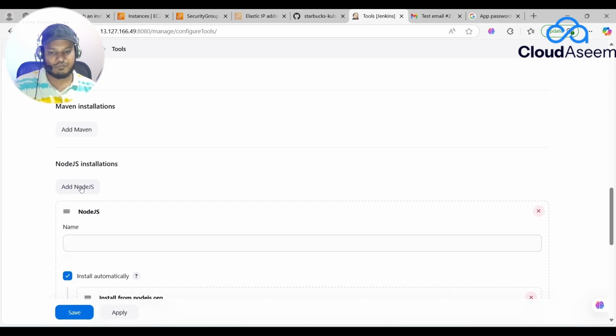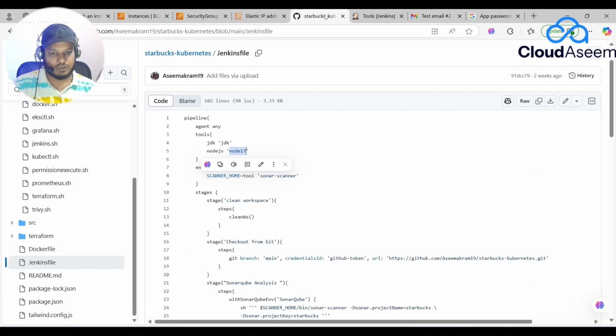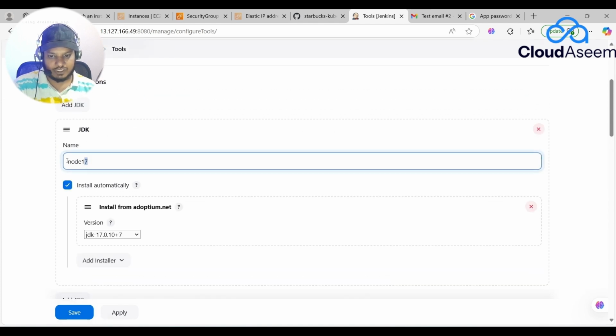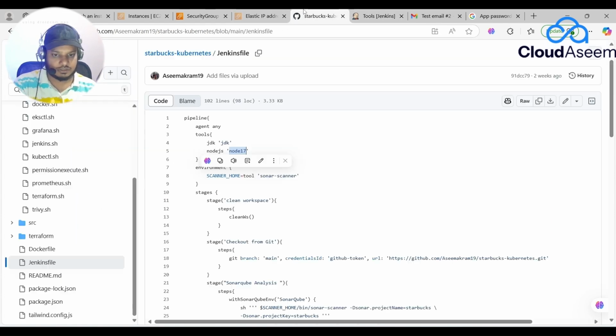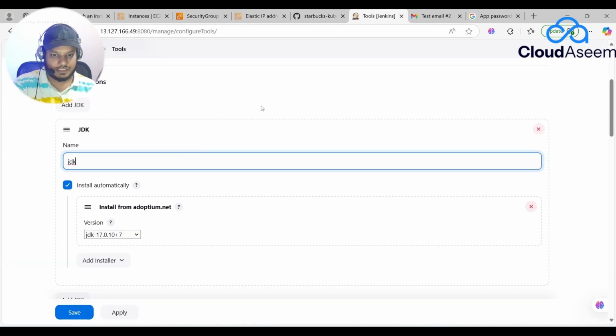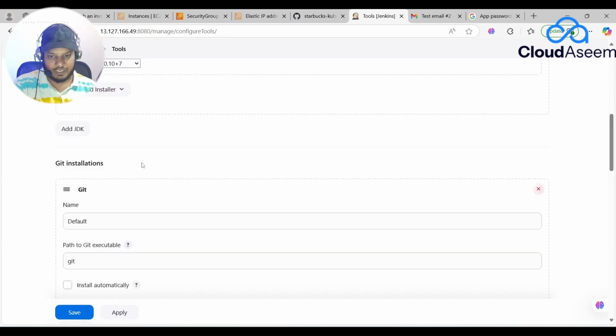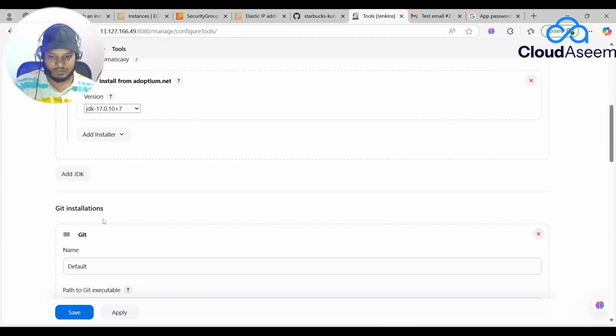I need to configure Node.js. Okay, for that use case, if I check over here, it's Node 17, right? I have misconfigured. I was supposed to give JDK over here. So sorry guys, I'll be giving JDK over here, right? I have misconfigured both tools. So that's fine. We just need to rename it as JDK 17.